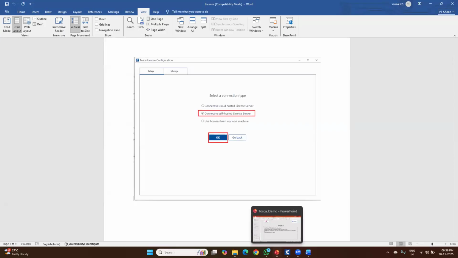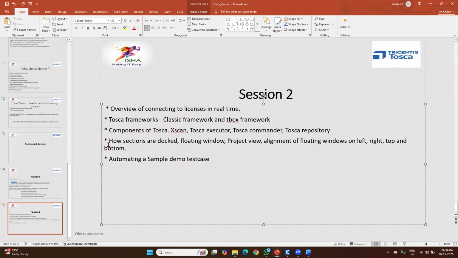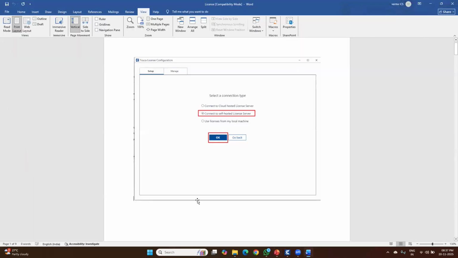So, let me show you the content for today. We'll see how we connect to the real-time licenses or the commercial licenses. Then we'll see what frameworks are inbuilt in Tosca. In other tools, we have to build our own frameworks, but in Tosca, the frameworks are already built. We'll see what those are and how they work. Then the components of Tosca and some UI things will be discussed. Firstly, let's discuss how to connect to the licenses.